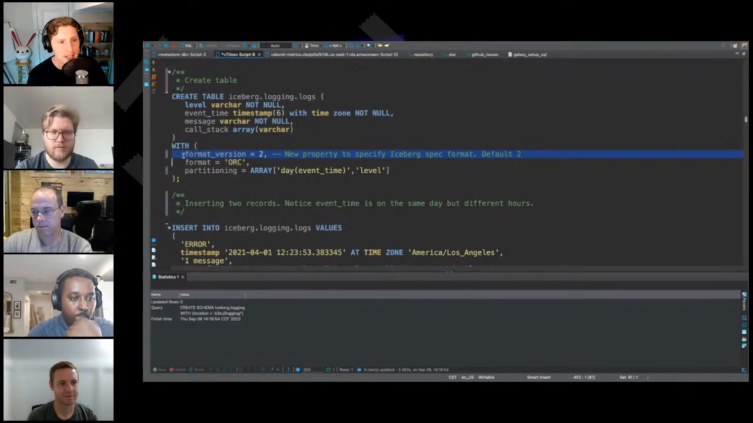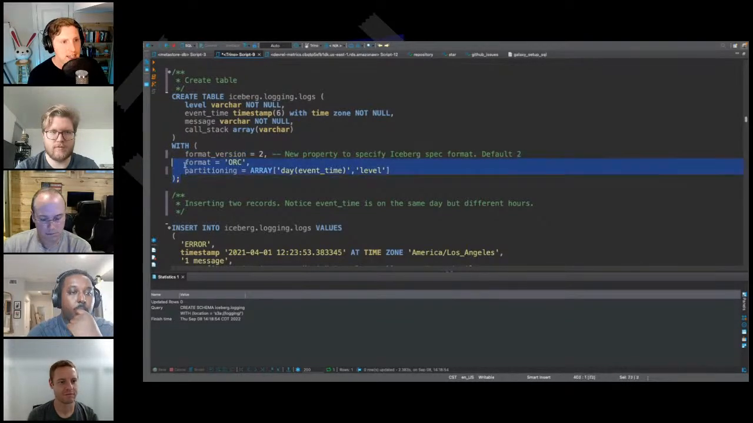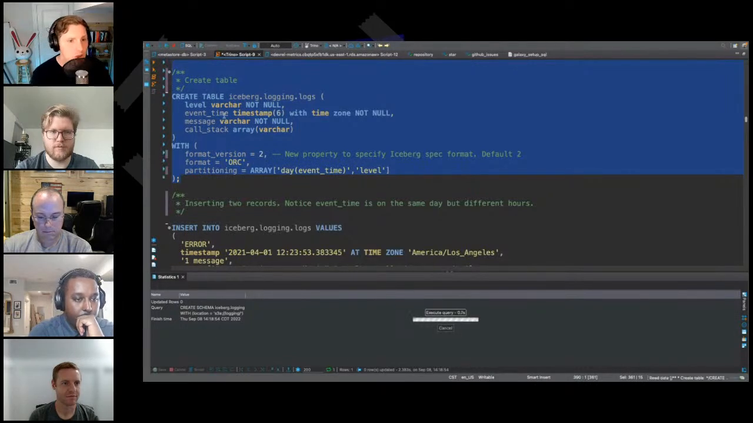And if you are using format version 1, you could specify that there. But we highly recommend just not putting anything or just specifying 2. That keeps you on the latest version of the Iceberg spec. So we'll go ahead and create that.